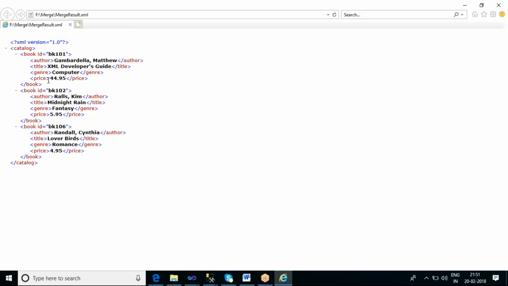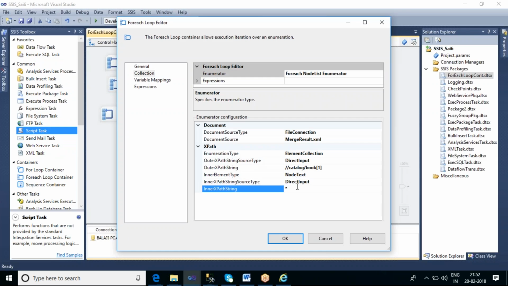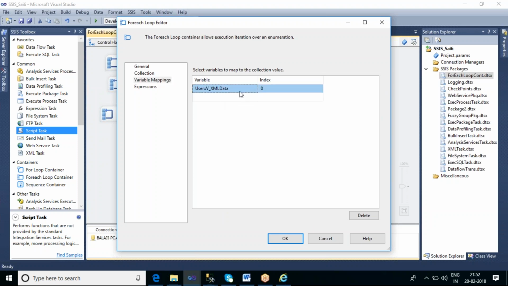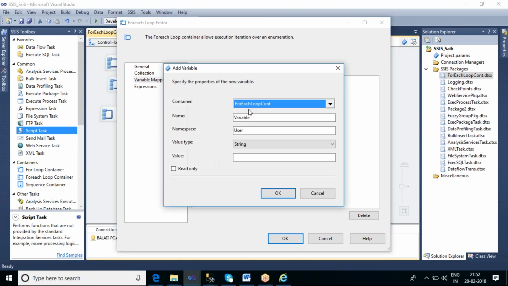If I want to loop through all the elements' data, then I have to specify star here. Now let us see, it will give me the information of each element one by one, separately. Now let me put a new variable. I want to capture the author information, so let us say variable author.